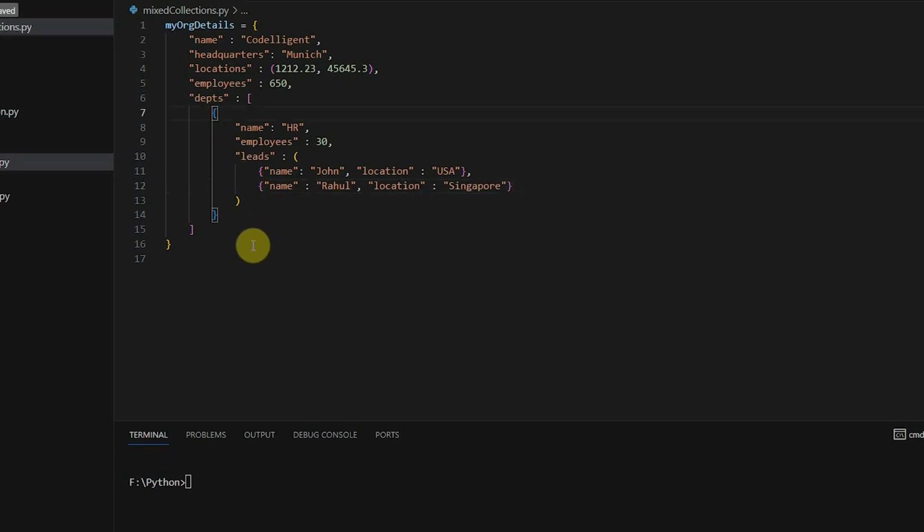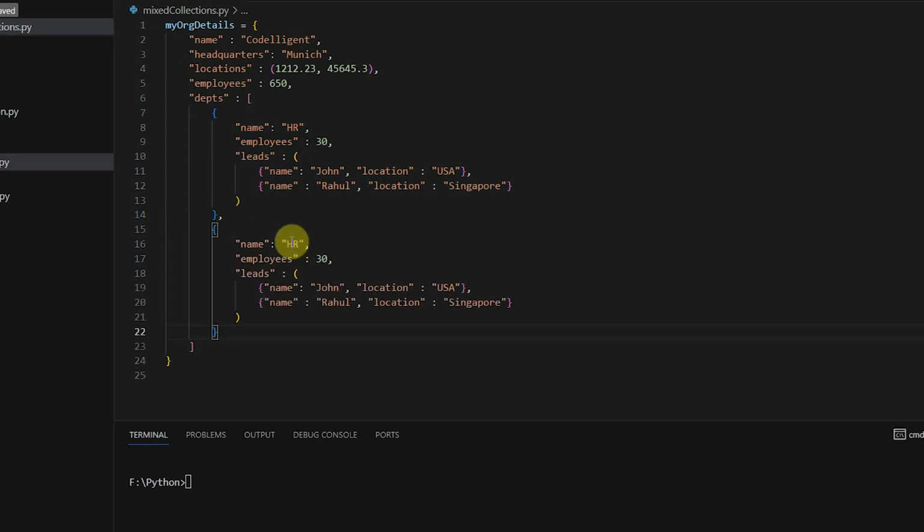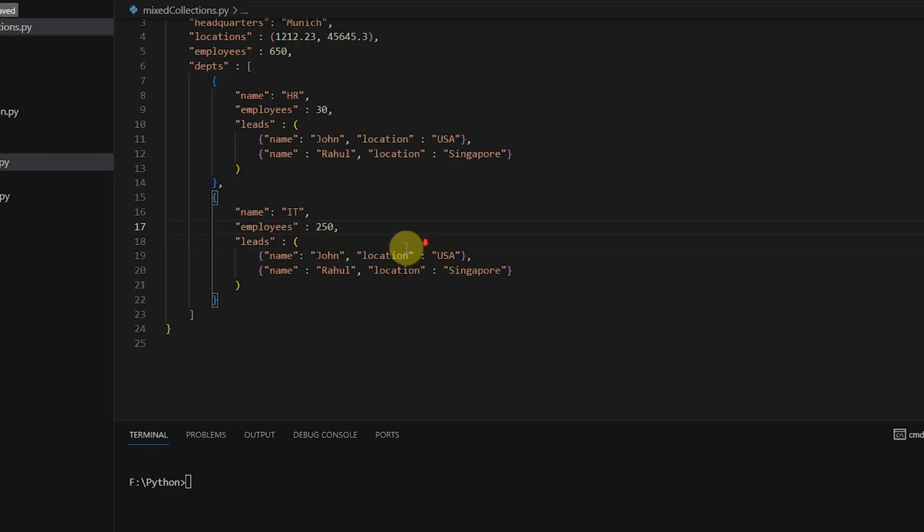Now this is an entry for one department. Similar to that, I can have one more department. I'll just copy paste this, and maybe the department is IT, and employees, maybe there are some 250 employees in the IT department, and I have it in two locations. Maybe one is in Germany and one is in India, and the name of the lead for the IT department in Germany is Alex, and for India it is Raj. So this is the set of leads for the IT department.